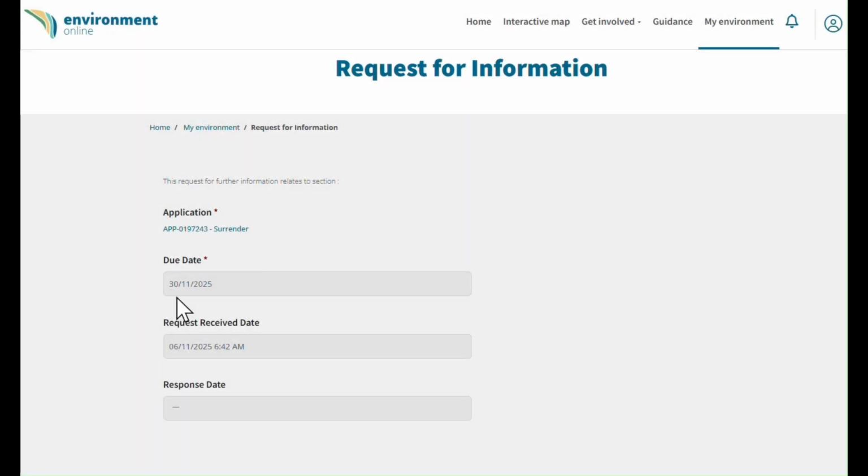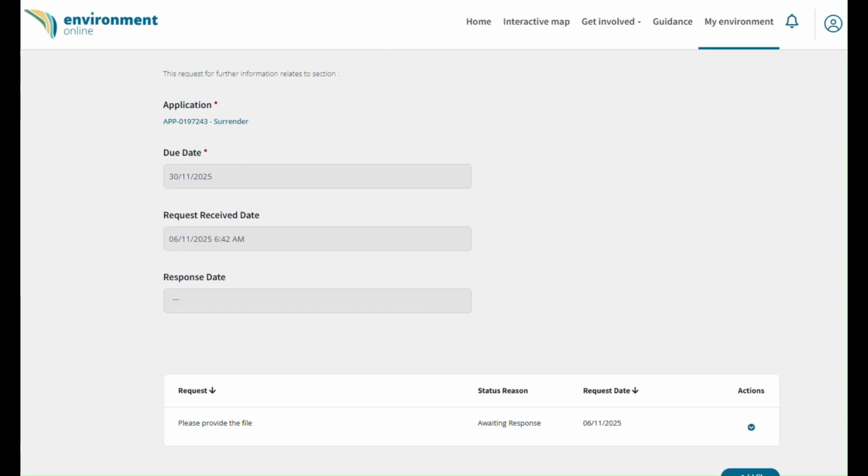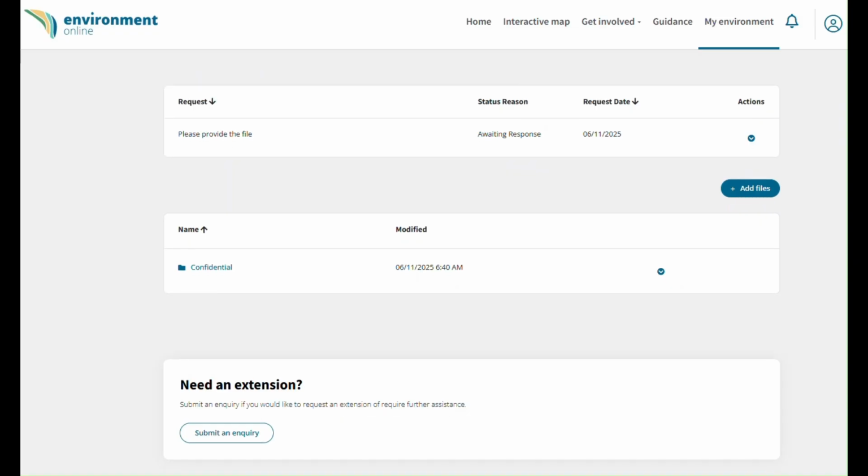Please respond to an RFI within an acceptable time frame. If you need more time to provide the requested information, you can ask for an extension. Simply scroll to the bottom of the RFI page and click the Submit an Inquiry button. Ensure you do this before the due date to allow the department time to review and reply.